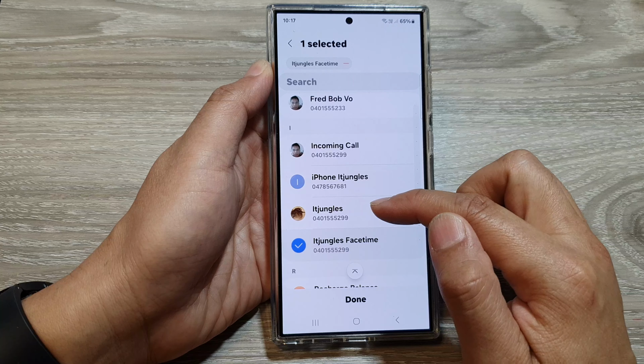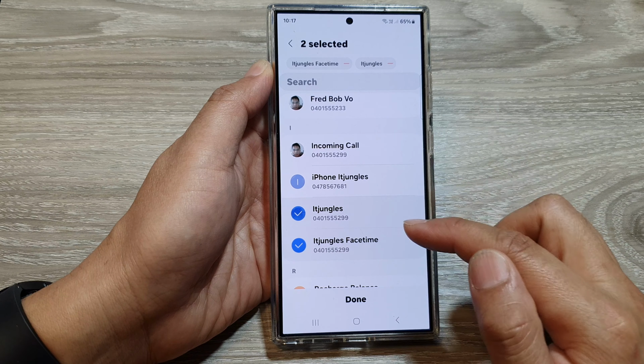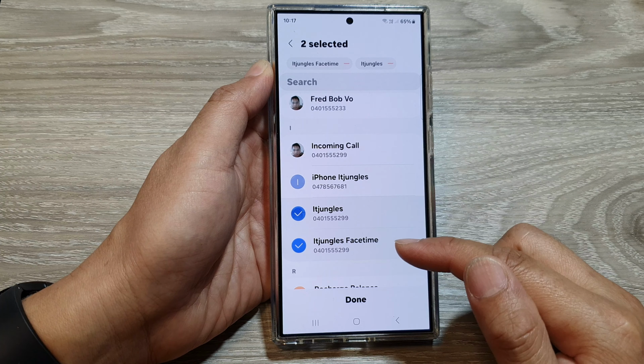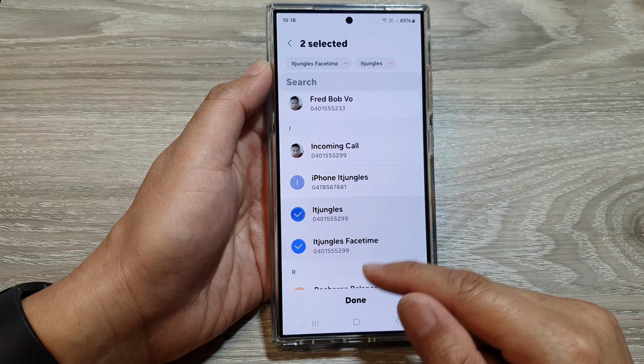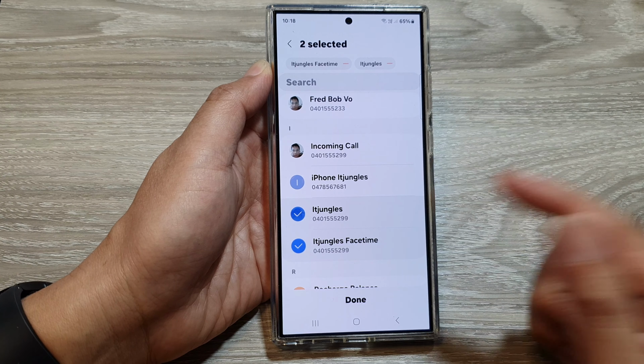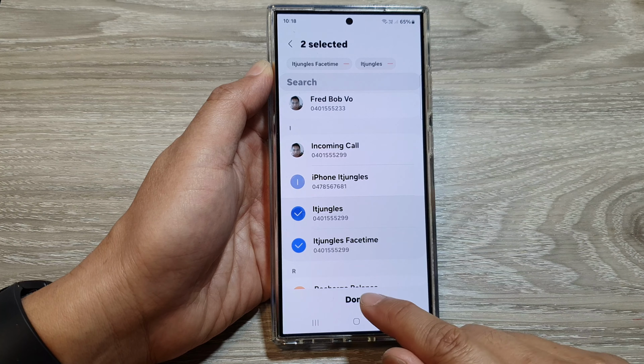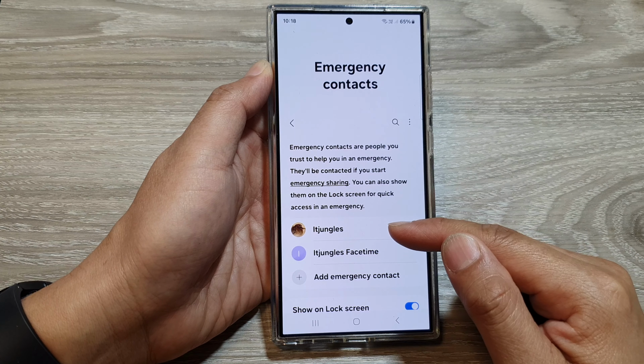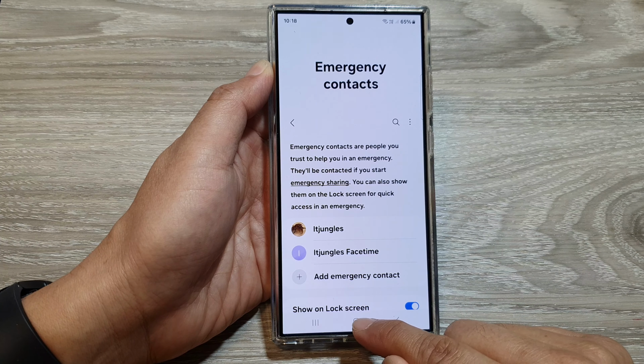So this could be your uncle, your auntie, your wife, husband, son, daughter, father, or mom. Anyone that you want to be able to call, so that person can then relay the message back to you. So select your emergency contact and then tap on the home button.